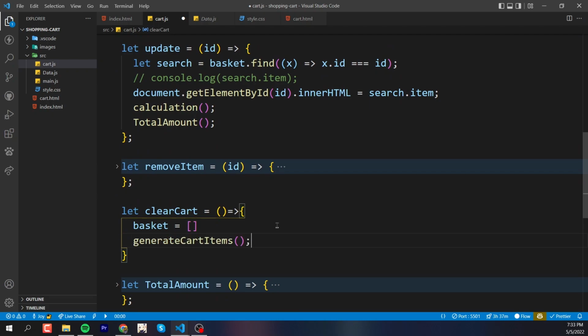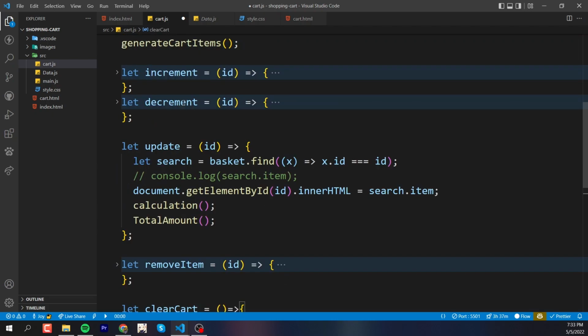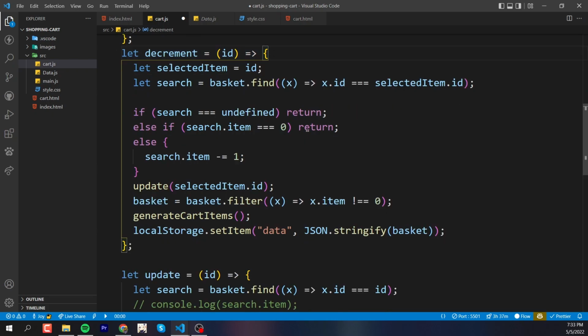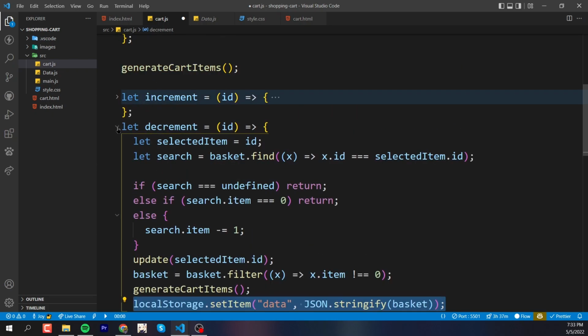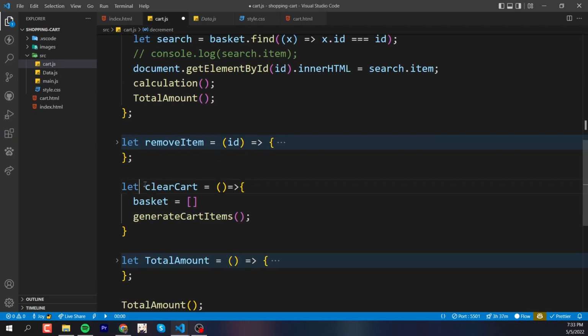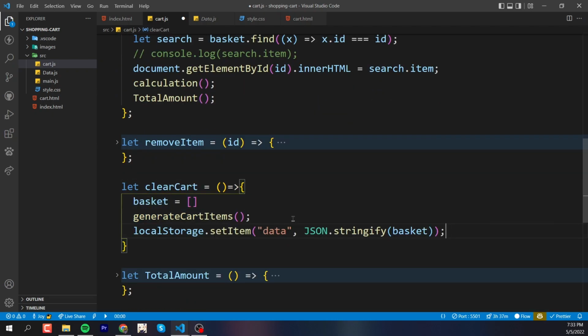Done. Next up, guys, we also need to update the local storage as well. So in order to update the local storage, just open the decrement or the increment like this, okay. Do you see this one here? Just copy the thing from here, close it, scroll down on the clear cart, paste the thing here like this, okay, save the thing.